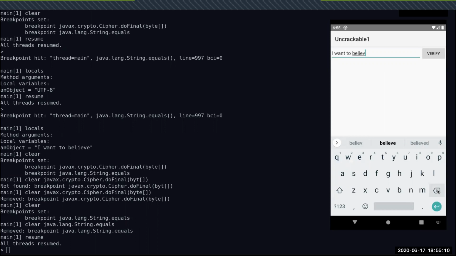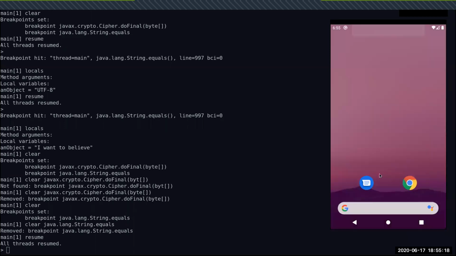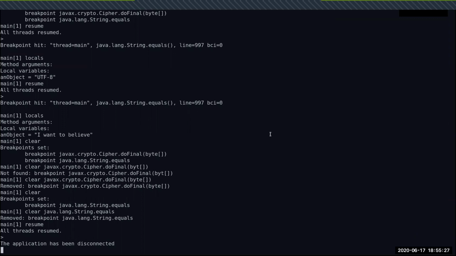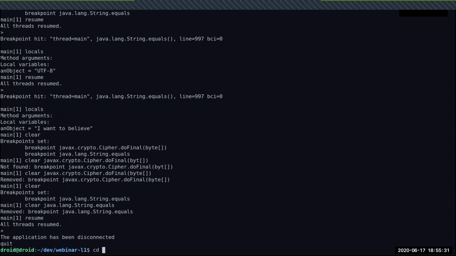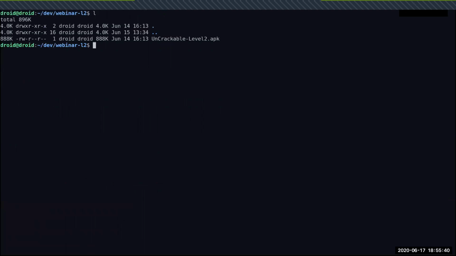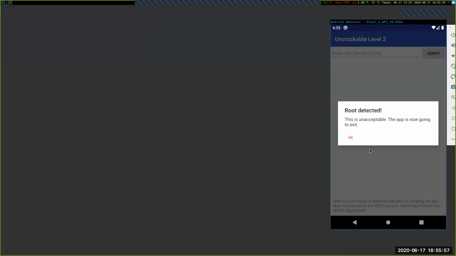Let's not waste a lot of time and move to the second level, because it will be a little bit harder to crack. So let's close the application and uninstall it. Move it away. Now let's change the folder to the one where I have level 2. So let's install and see this up. As we can see, it's basically the same application, but it works a little bit differently, and the secret is hidden not in Java, but on the native side. I will show you how that can be deduced.